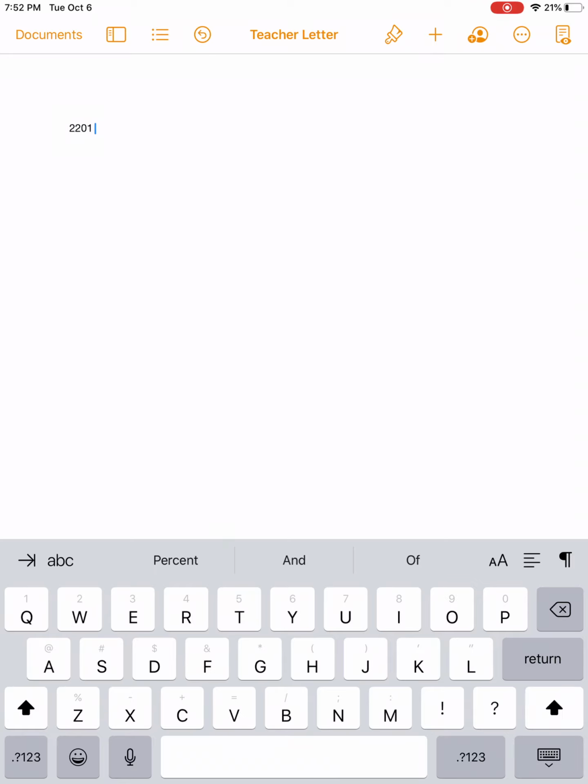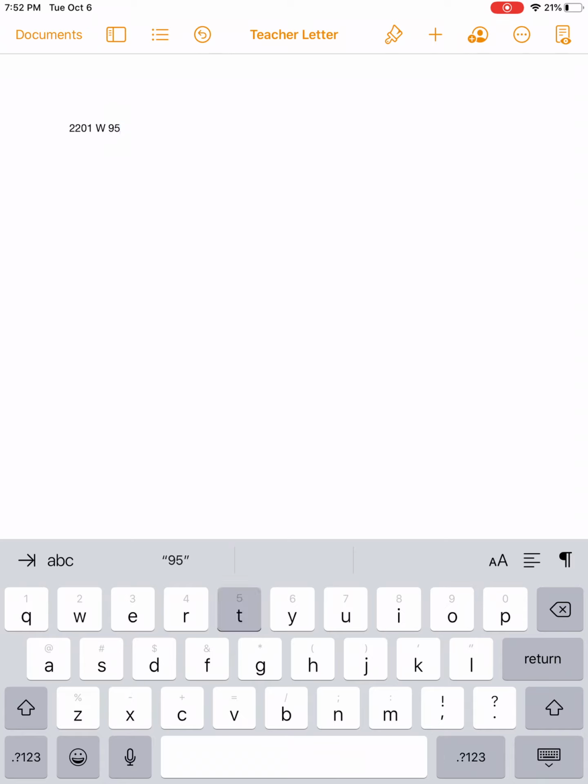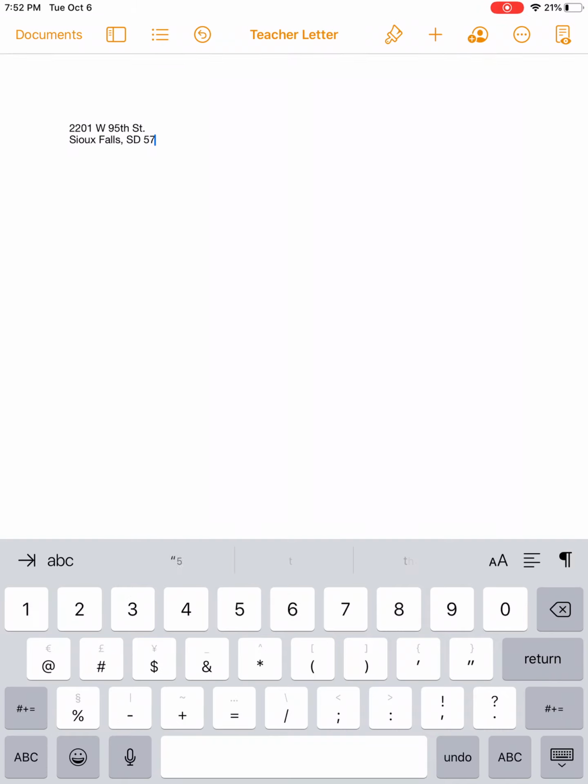you can use your return address or you can use this school address. So 2201 West 95th, capital S for Street. And then Sioux Falls, comma, space, capital S, capital D. And I think on my example, I forgot the zip code. So if you put it in, fine.